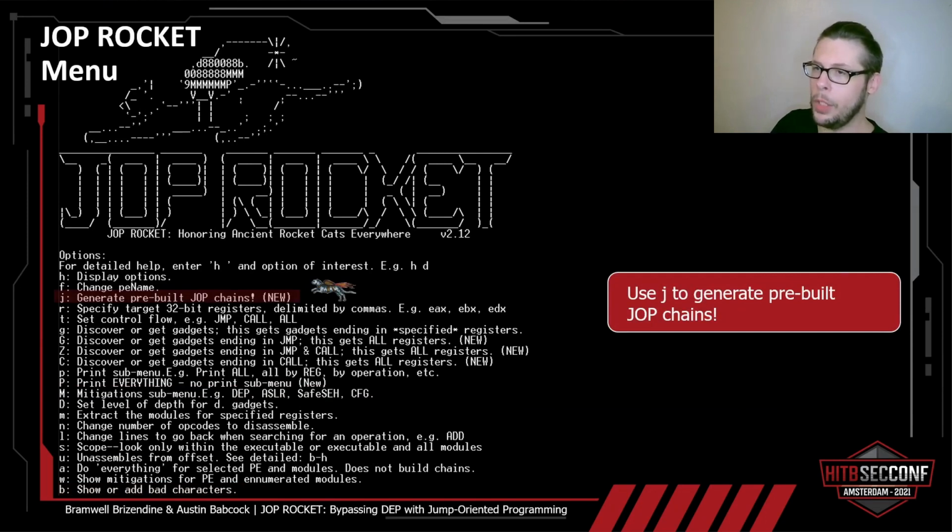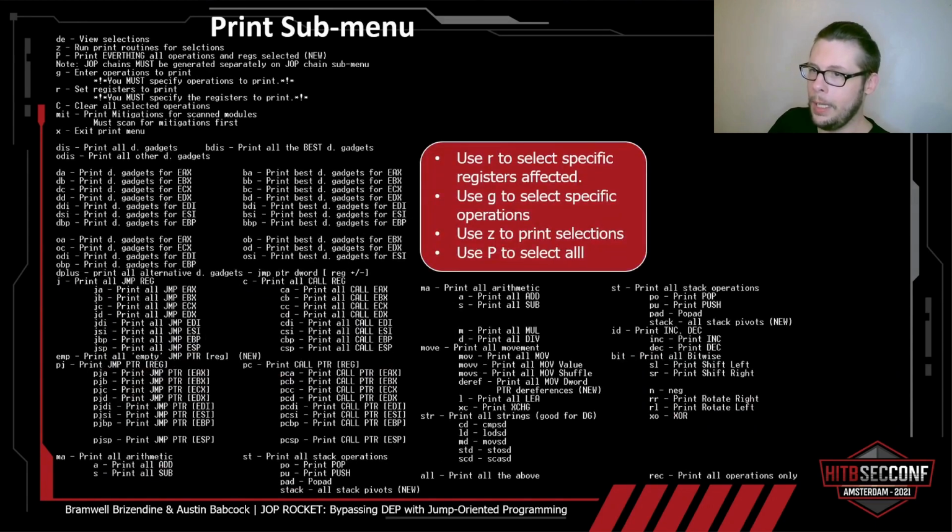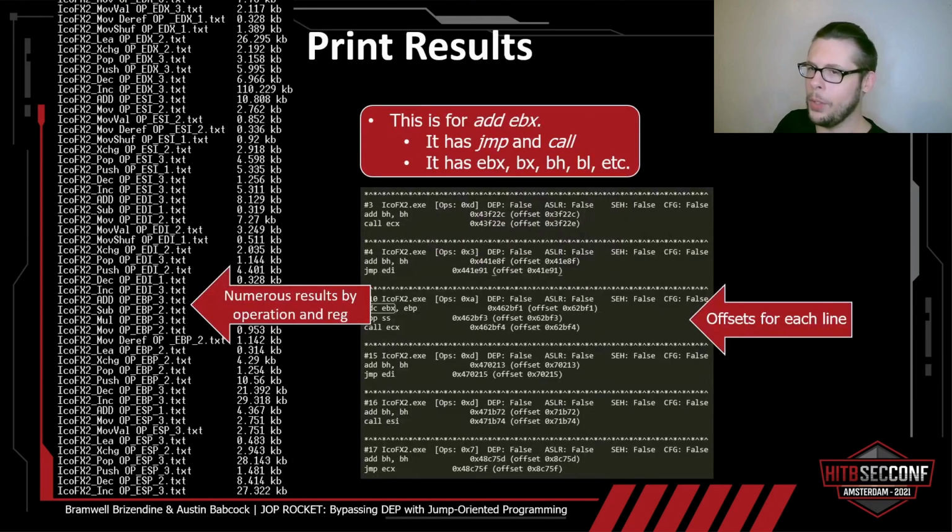Once you do the G option, it has found and classified everything. So it's simply a matter of printing your results. And here we go with the print submenu. There are many different options. If you want everything, just do the big P, but you can also specify specific registers or operations. Here are some sample results for the icon making software we'll be looking at later on today. We can see we have a great number of results saved to a directory, and each is named after the operation performed and the register affected. Let's look at some of the results there. We see that we have add EBX, and so it has add with carry, and other various forms of EBX.